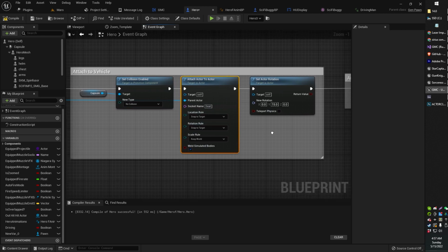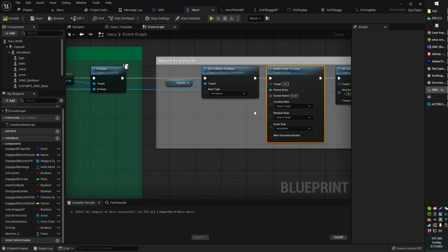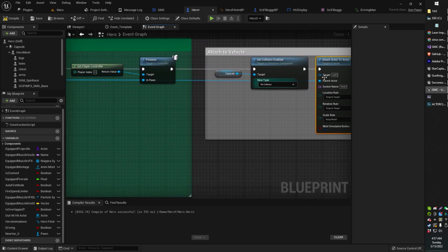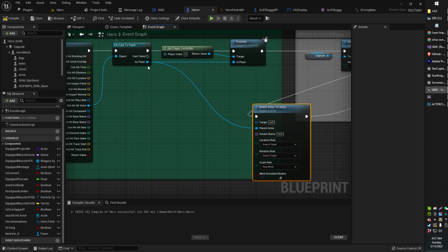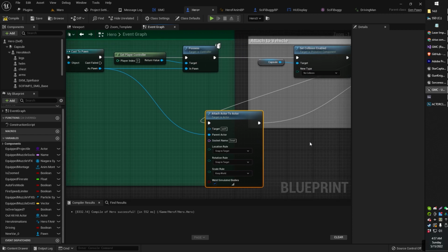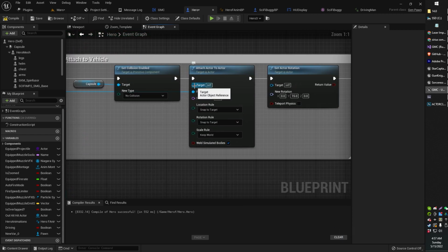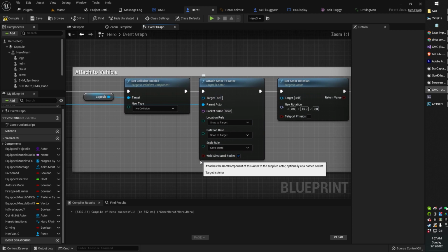Then you're going to want to do, this seems to work well for me, attach actor to actor. The parent actor is the pawn, right? So the parent actor is our pawn right down here, our vehicle pawn that we hit. As for the target actor, it is just self. The target actor is just the character that you're currently possessing, so target self. You're going to want to snap to target for location.